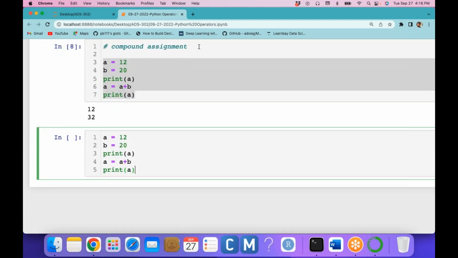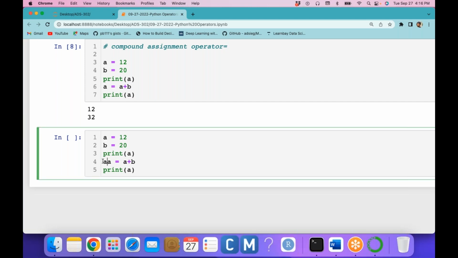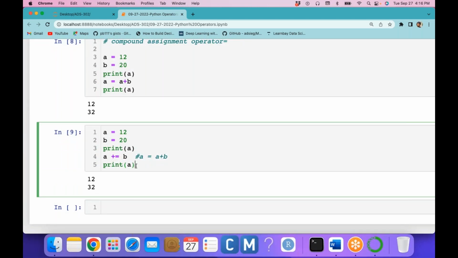For this kind of operation, we can use the operator symbol and equal to. Okay, operator symbol and equal to. So a equal to a plus b is the same as a plus equal to b. So that's the reason the previous one and the present one get the same result.